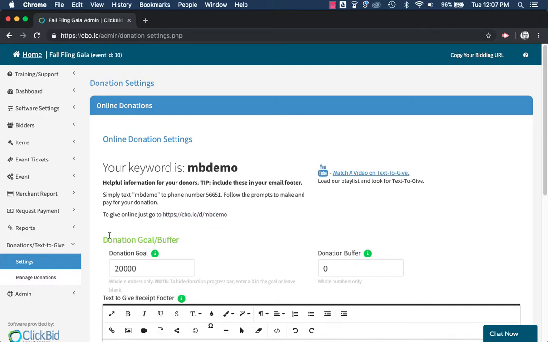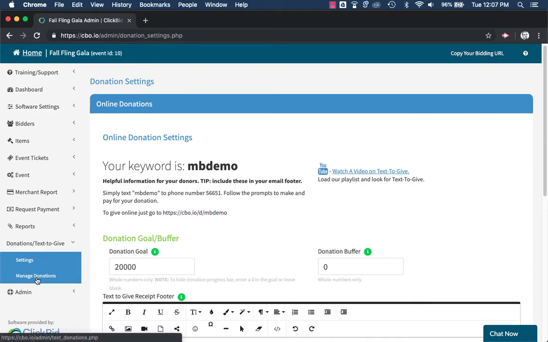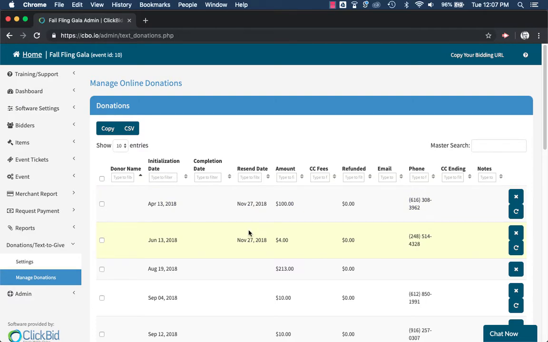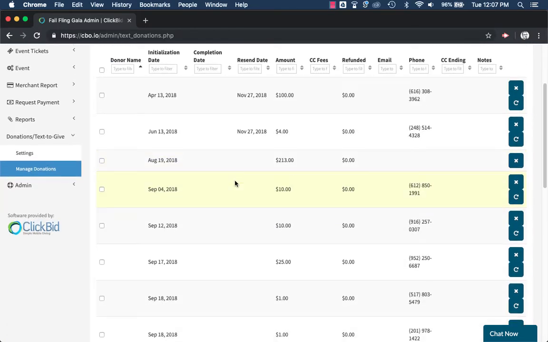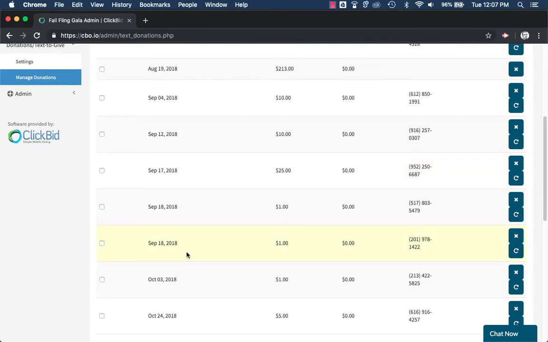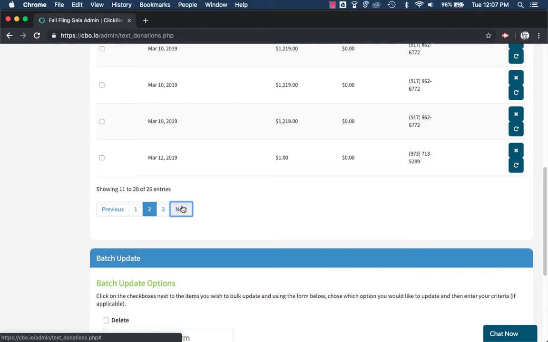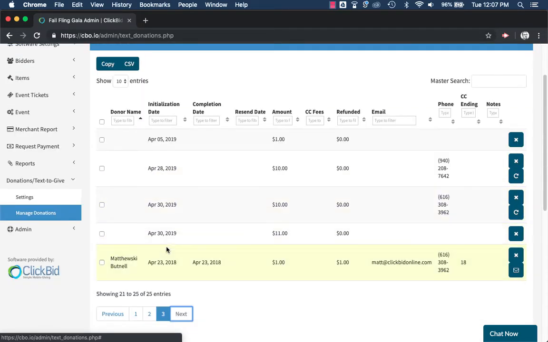Next, what I want to talk about is how to manage those donations. Under the same tab, Donations Text to Give, Manage Donations, you can see that I have a bunch of donations that have come in, some from last year, some that haven't completed, and so on. I have 25 entries, and I can click Next to see all of those that have come in. I can see one here was completed.